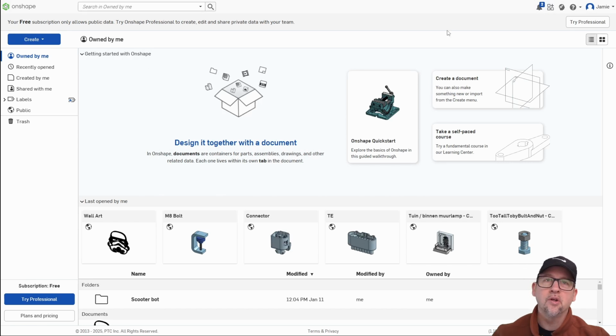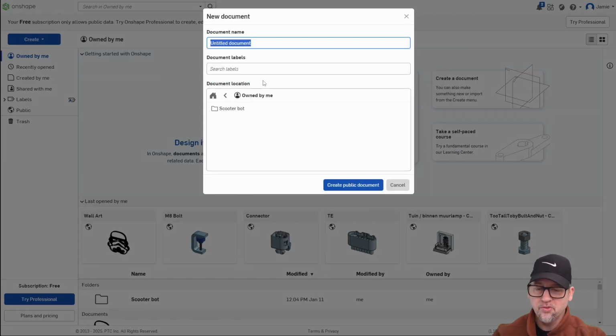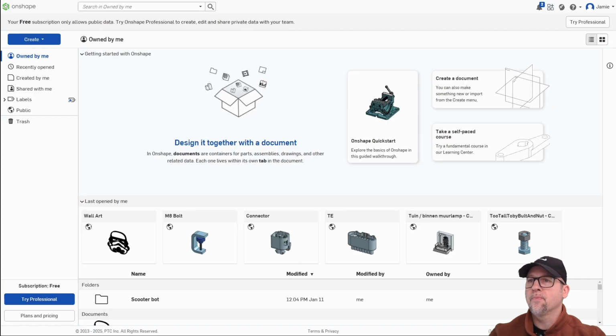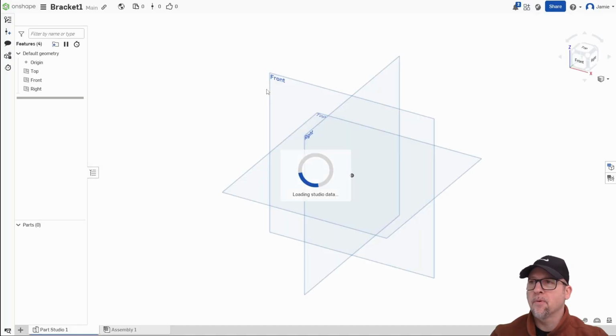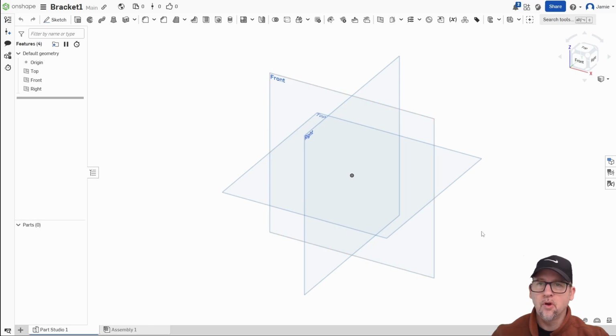So I'm already logged into my free version. I will see their free subscription. So I will create a document. Okay, and we will call this bracket 1. All right, we're going to start off.